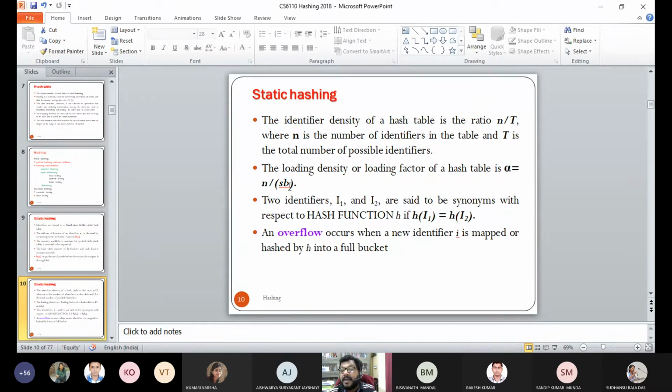So two identifiers I1 and I2, let us say two roll numbers, are said to be synonymous if, for the hash function H you have selected, the location to which they point is the same, that is H of I1 equals H of I2. That is one of the definitions. Remember, sometimes you are asked to find out which identifiers are synonymous in a given set of items to be stored using a hash table.